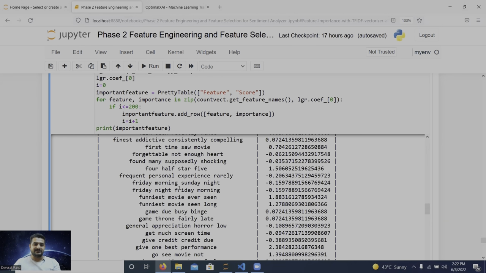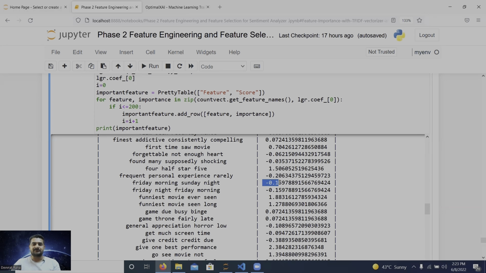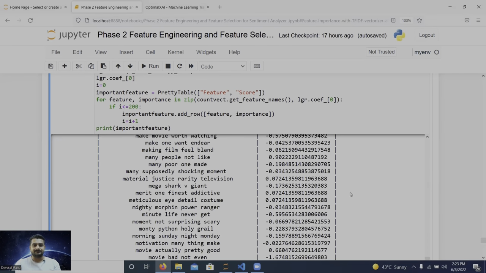And you can see here, like the Friday morning, Sunday morning, this we also saw during our EDA part. So these features are coming into the 4 grams and we will remove these features, because they are contributing to the negative class, but their contribution is very less. Definitely, we will remove these features with our stop words in our training pipeline.